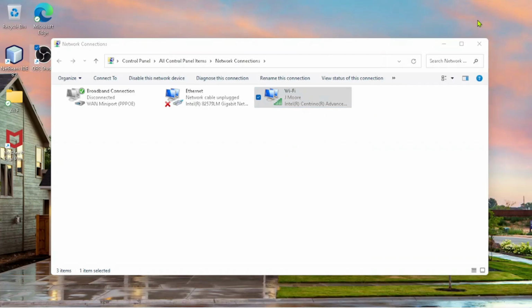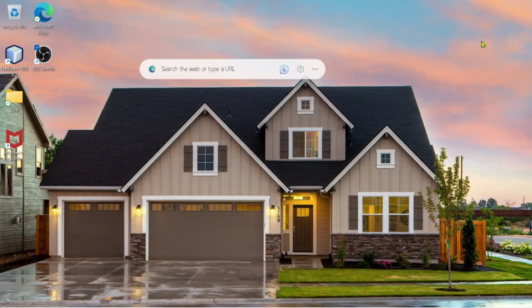So our next step is for us to flush the DNS.